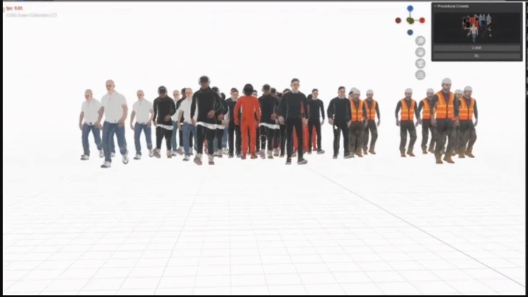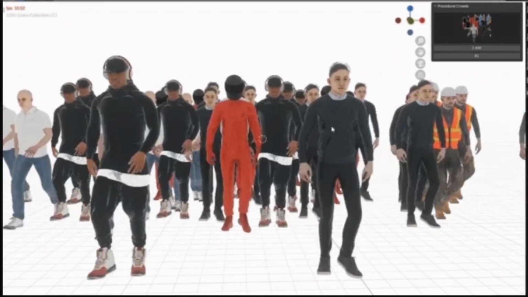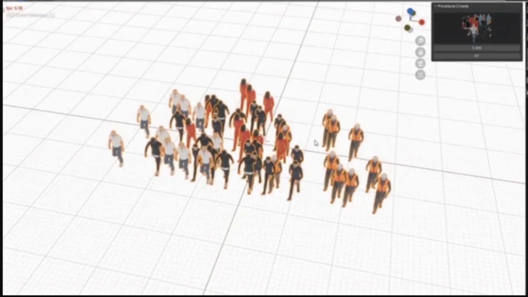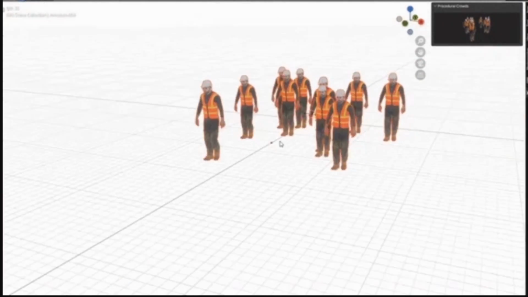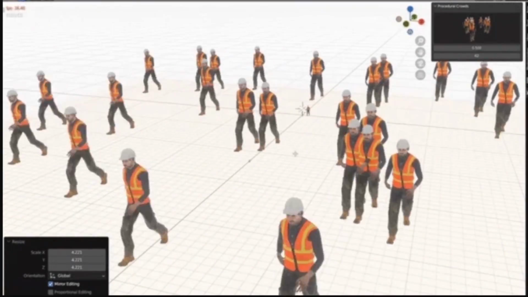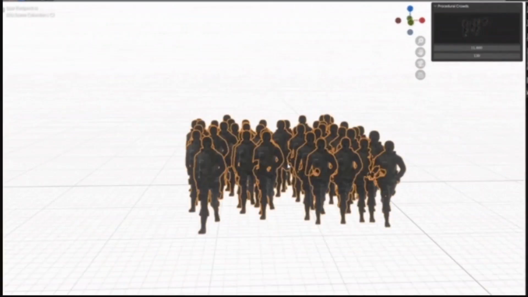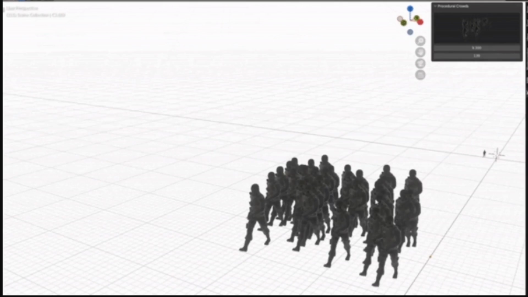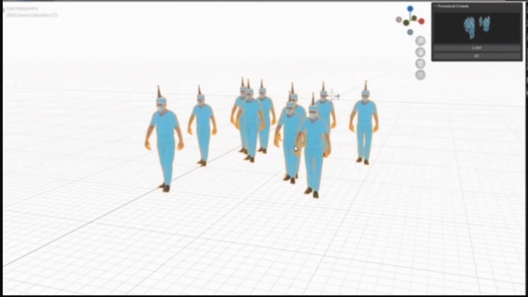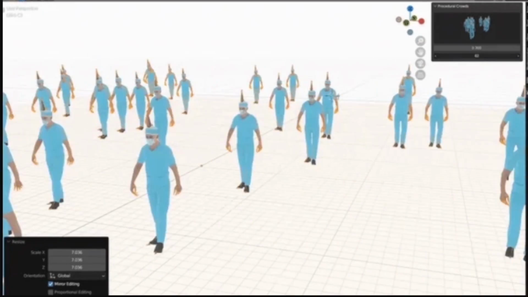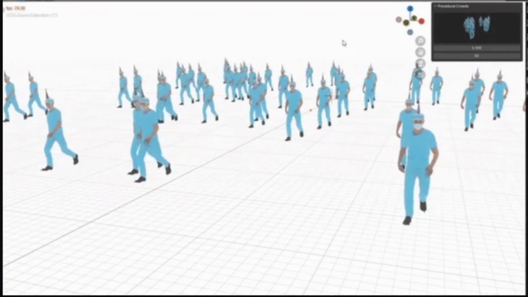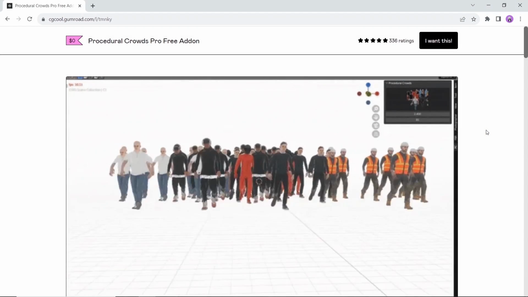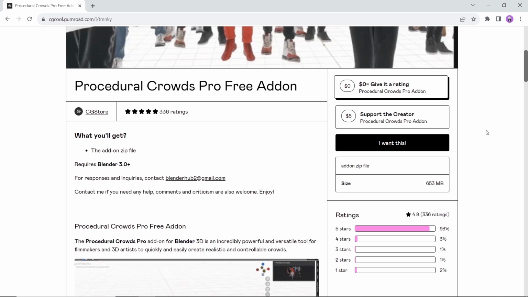Next in line, we have a procedural crowd generating tool, an incredibly powerful and versatile tool for filmmakers and 3D artists to quickly and easily create realistic and controllable crowds. This one gives you the freedom to create various crowd systems with just a few clicks, allowing you to easily add realistic crowd scenes to your projects. Available on Gumroad for free, so next time you have a scene that looks empty, make sure to test this tool on it.